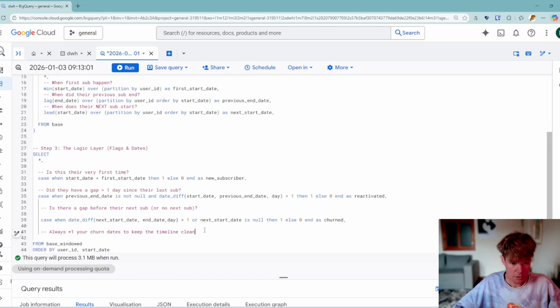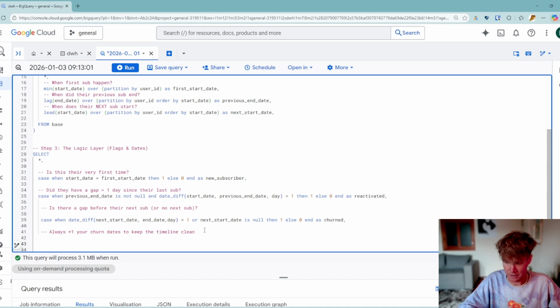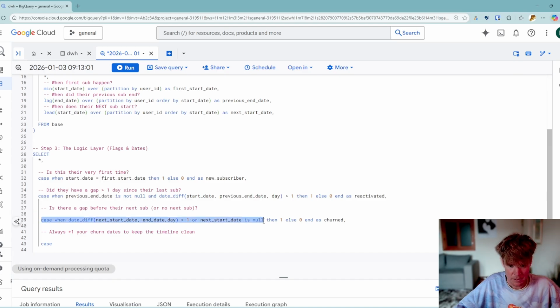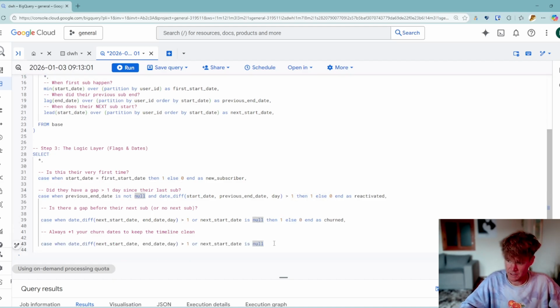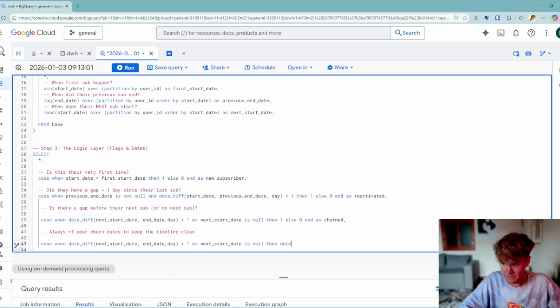The last flag we would like to add here is information about the churn date, because typically you will get questions about the churn, and it's always handy to have it in the table. So we will say case, we will actually just capture all of this, because we will only have a churn date if it's a churn. So we will just copy this here, but instead of then 1, we will say then date add. We will add 1 day to the end date. I will tell you why in a second.